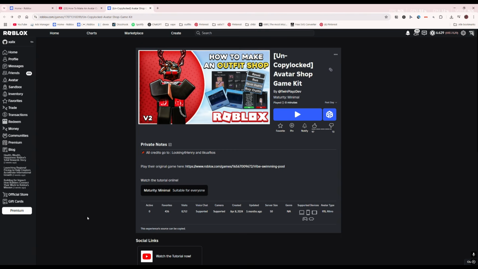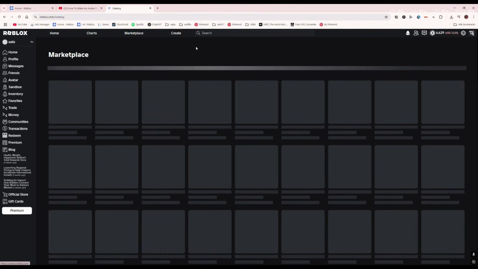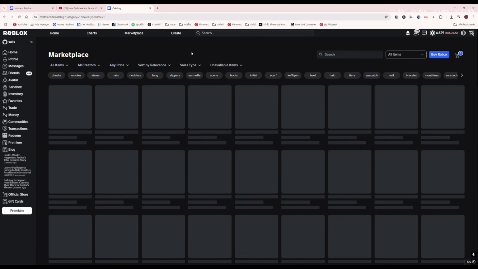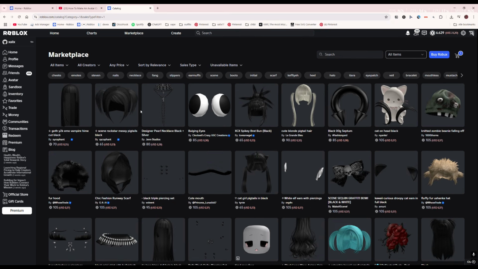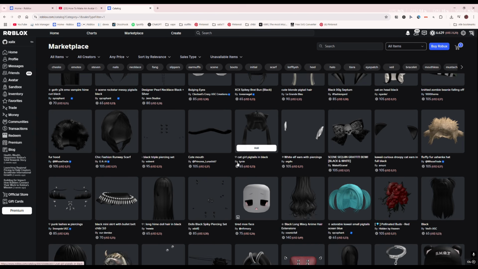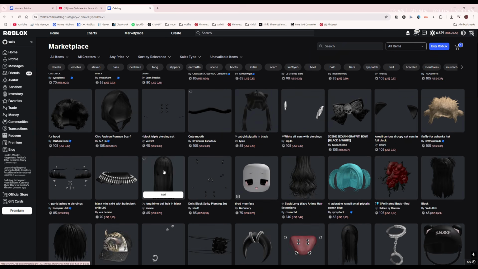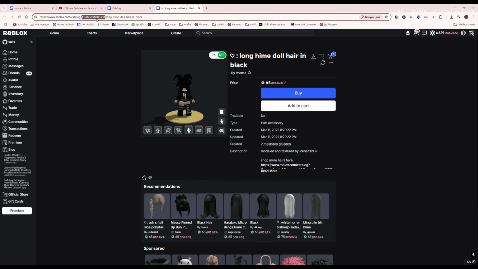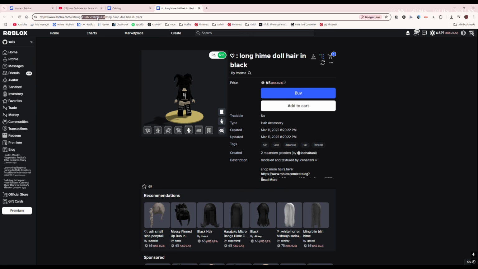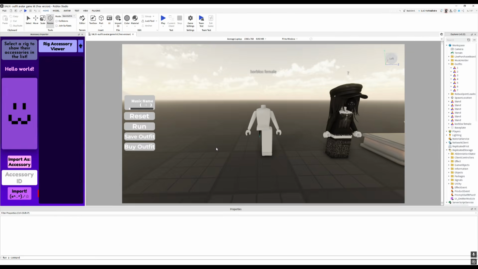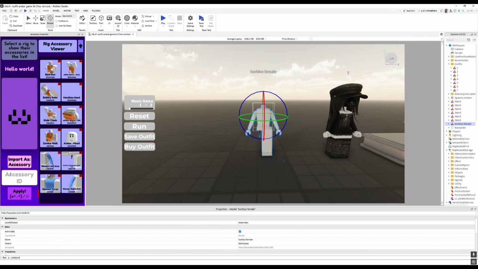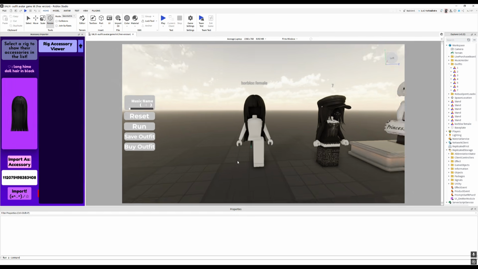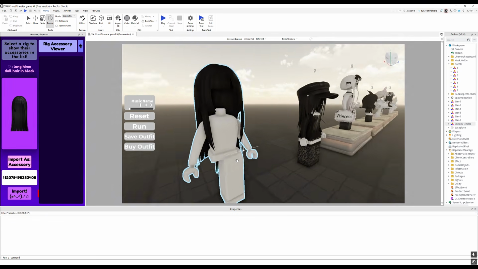So how do we do this? We go to the marketplace, and we're going to make an outfit. So in this case, I'm just going to look, hey, what kind of hair do I want? I'll open it up. And you see this code in the URL. We want to copy this. And we want to go back to our outfit. And you see here accessory ID. We paste it in here. It loads in. And then you can click on import. And now you see it's on the avatar.